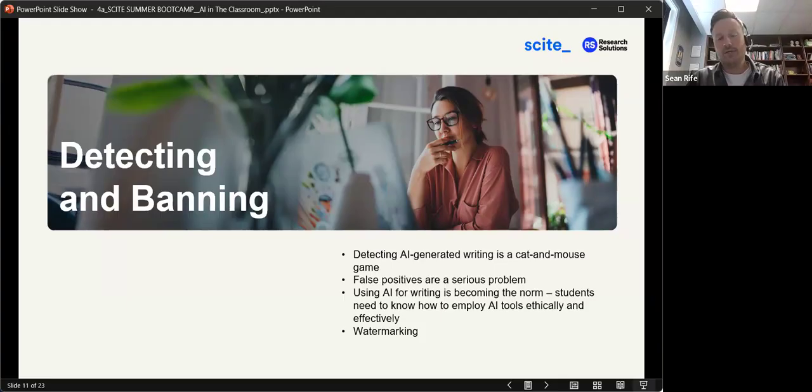The first and I guess easiest one is just that this is a cat and mouse game. So you end up in a situation where, as most of you are probably aware, these large language models are changing constantly. There are new versions, new iterations of these models being developed all the time. And then you have the detection of the use of those models catching up to them all the time, and I just don't view that as a valuable way to spend our life. And the bigger issue is simply the issue of false positives.